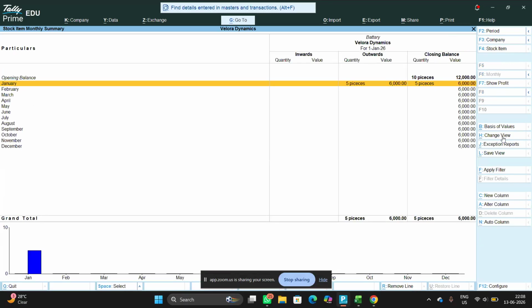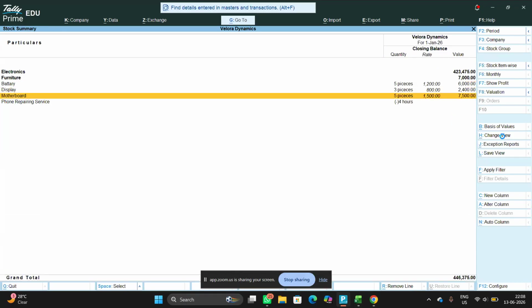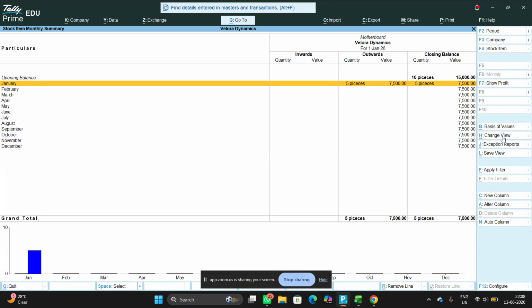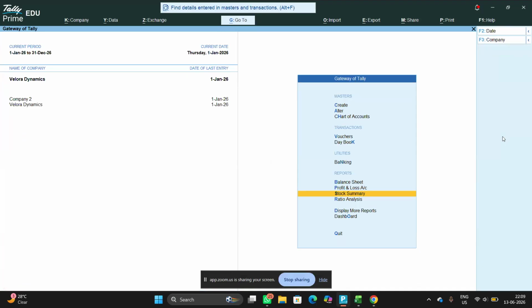because we had used this in the bill of materials creation. This was the battery. We had made a bill of material and we had used 5 pieces of battery. The quantity outwards is 5 pieces, and total we had was 10 pieces. Same with display. It has 8 pieces and we used 5 pieces for the manufacturing of laptop, and 3 pieces are remaining. Now the motherboard, we had 10 pieces. Initially we used 5 pieces for the manufacturing process, and it shows 5 pieces are remaining. And the phone repairing services, we spent 4 hours, and the value was 1000. This was about the stock summary.